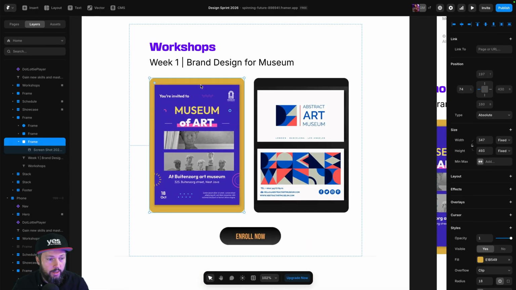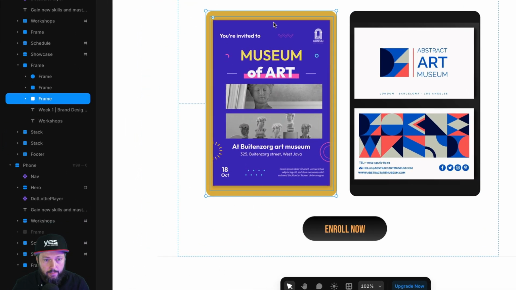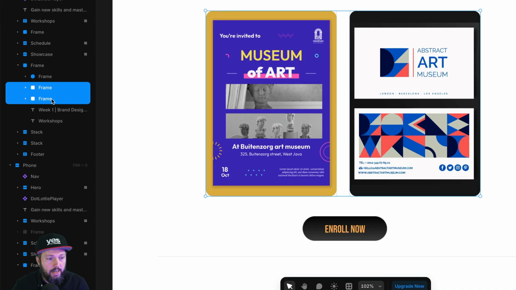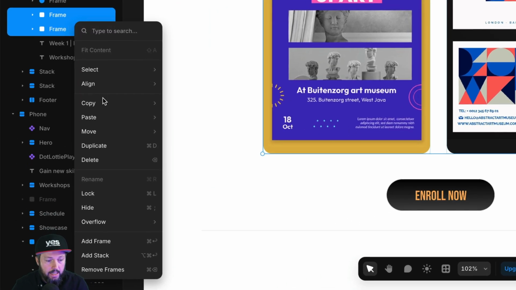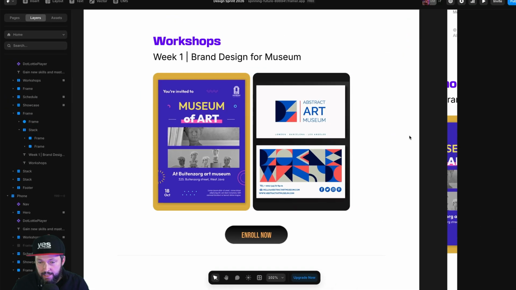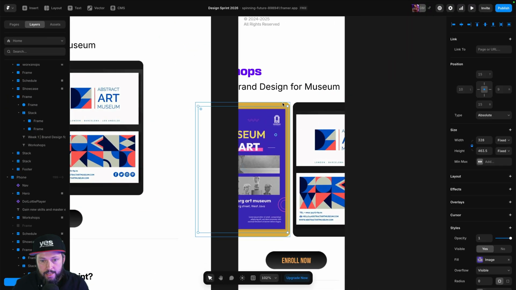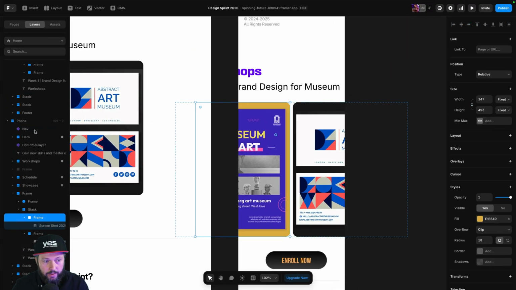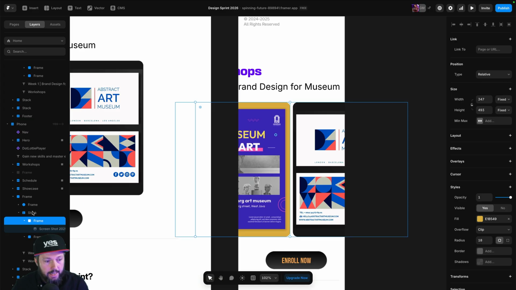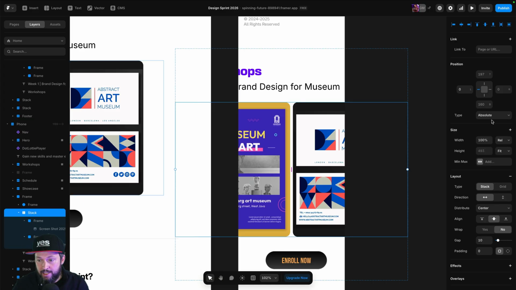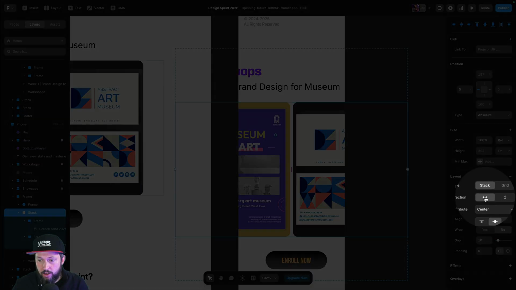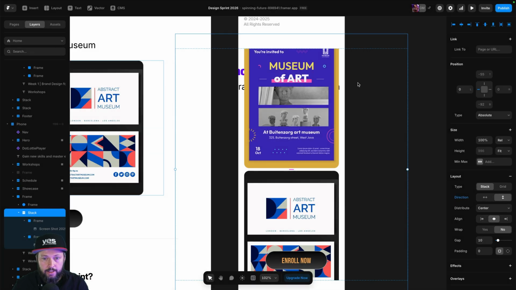Well, first of all, in the layers, we have to check. Yeah, this is just a frame. This is just a frame. So let's select both, right click, and then choose add stack. And now that this is a stack here on the right side, it should also show up under the phone elements as a stack, which once selected, we can just change the direction from horizontal to vertical.